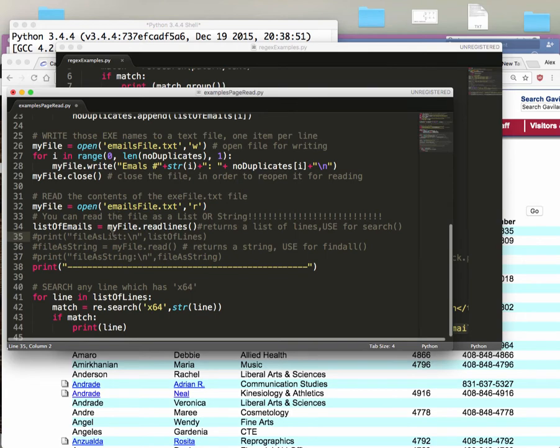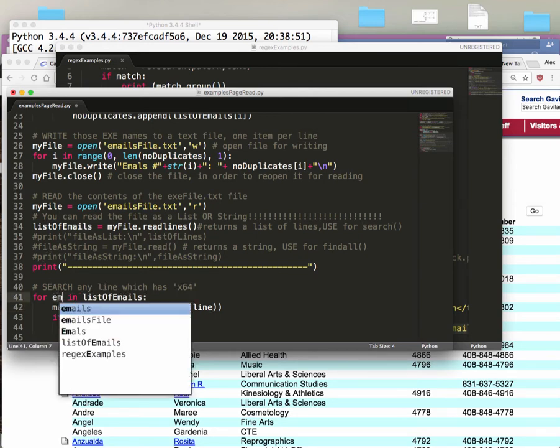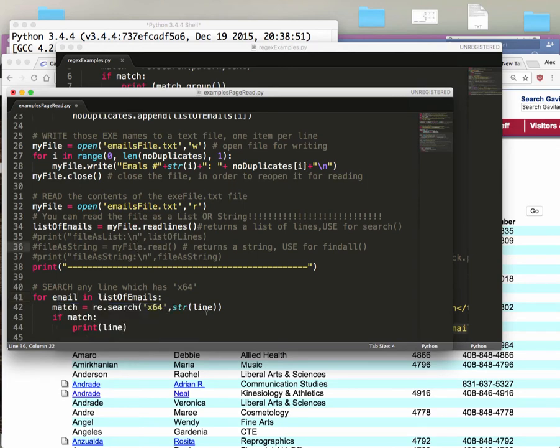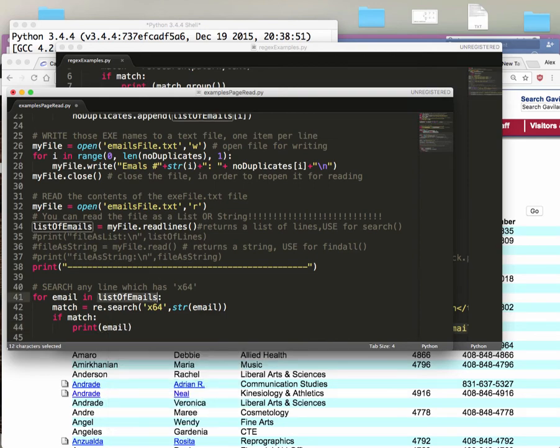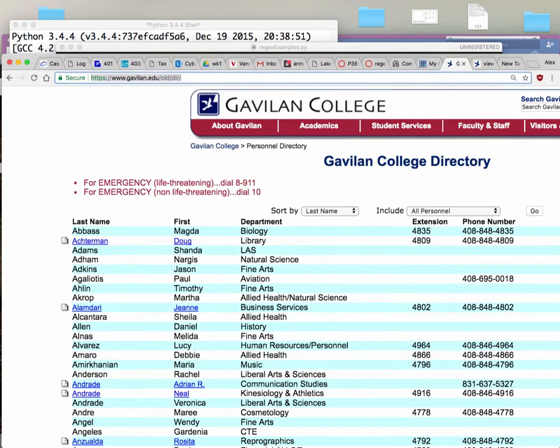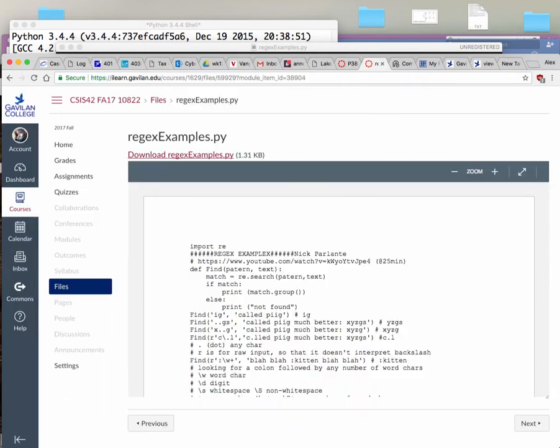And then what you have to do is go through this list of emails, and use regex to search for a specific pattern in each of these lines. I guess I can call this email, and print email. Okay, and then the pattern that I'm going to be looking for is, I don't know, let's have a look at it.